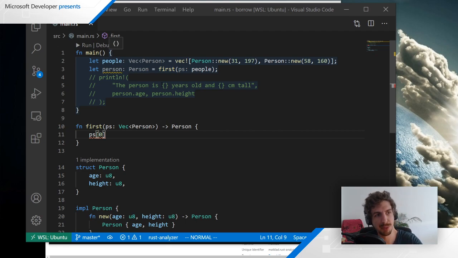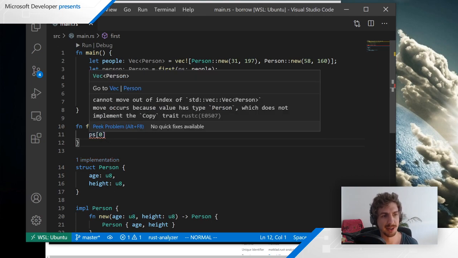All right, so we've moved the people vector into the first function. This vector now is owned by PS, and we know that we're going to drop PS at the end of first. That's great. Now let's take a look at the actual error message that we're getting. It says cannot move out of index of Vec of Person. Move occurs because it has type Person, which does not implement the Copy trait. Okay, so what the heck does this mean?